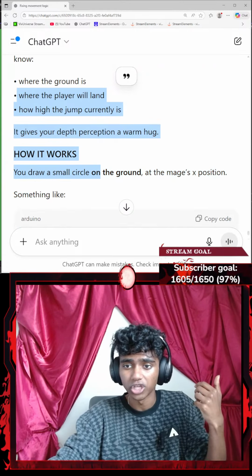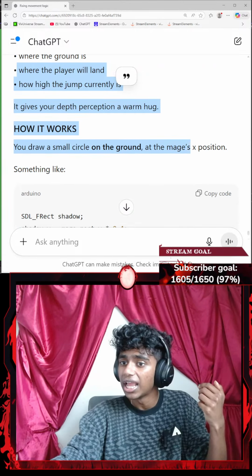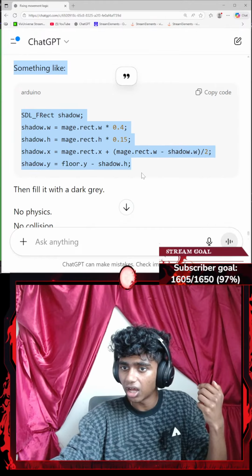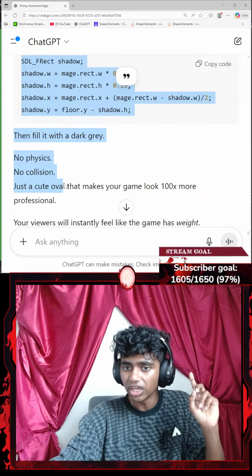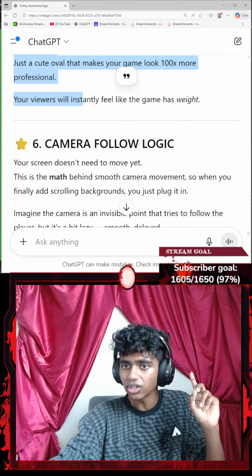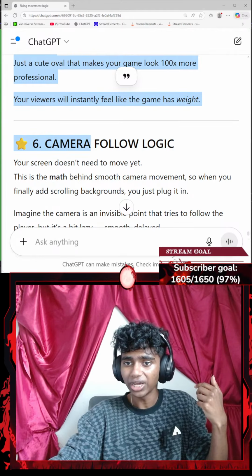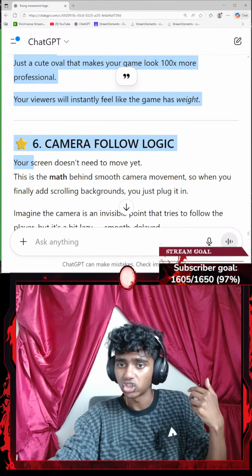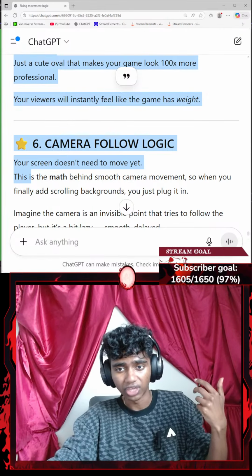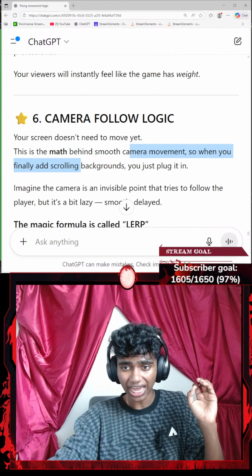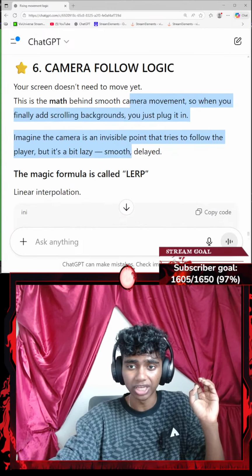How it works: you draw a small circle on the ground at the mage's x-axis position. Okay, shadow, fill it with dark gray, not collision. Your viewers will instantly like the game. Now, the camera follow logic. Your screen doesn't need to move yet. This is the math behind smooth camera movement. So when you finally add scrolling, you just plug it in.